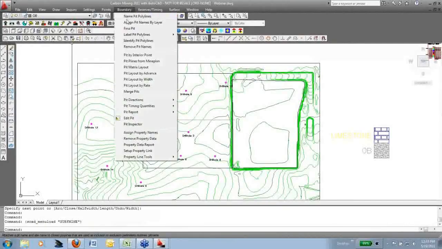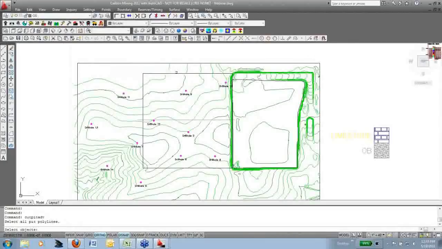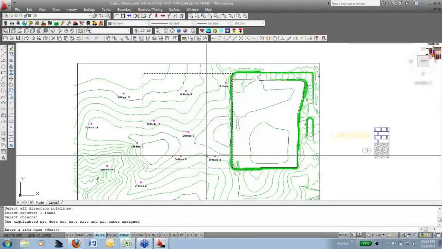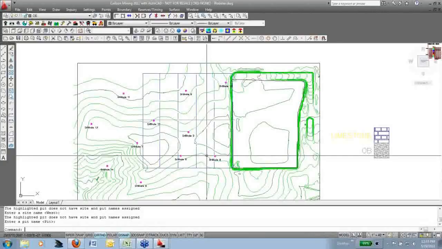Go to boundary, pit layout by advance. We'll pick this pit boundary and the direction line. We'll advance every 300 feet. We'll do, starting with pit 1, layer name will be pits 2. Give it a color. We'll do the intersection. And I don't need the original boundary. And we'll just call it the west area. And the prefix will be the word pit.